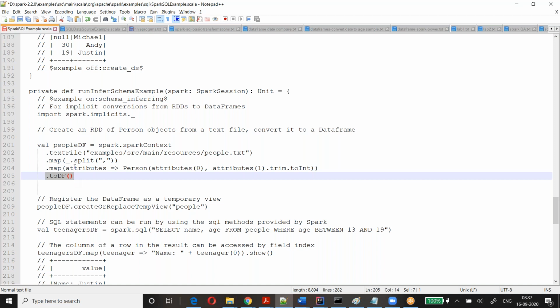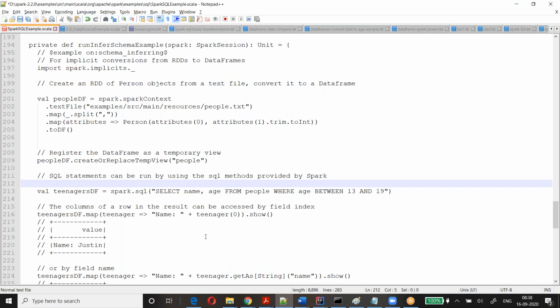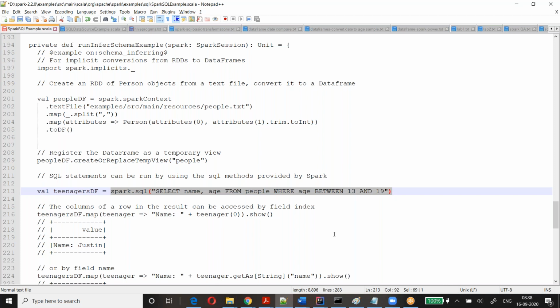Once you have the data frame, another thing is that with data frames you can create a temporary table or a view with the help of createOrReplaceTempView. Internally it will create some kind of temporary table. When it creates a temporary table, you can directly use Spark SQL queries like this. You can directly use Spark SQL queries here.